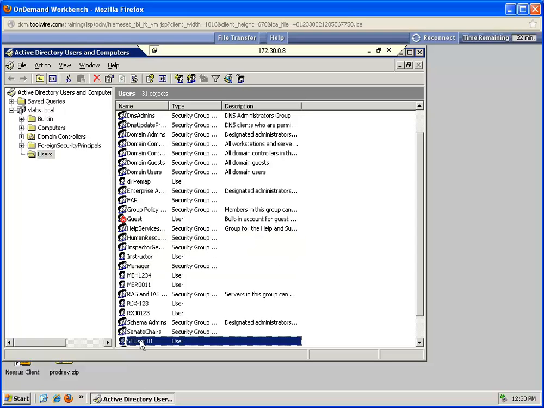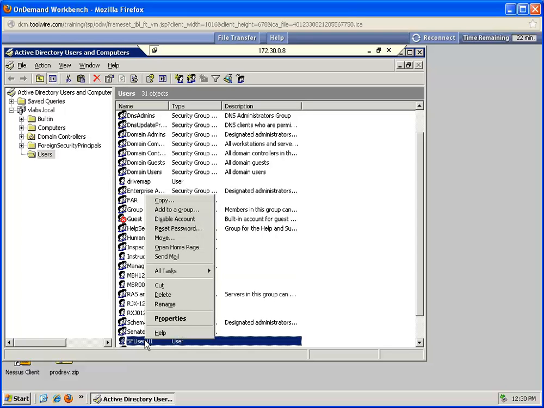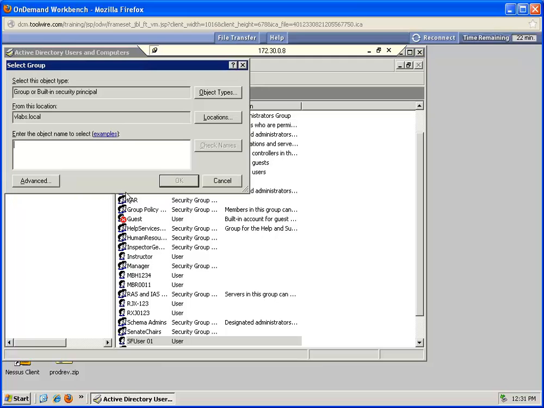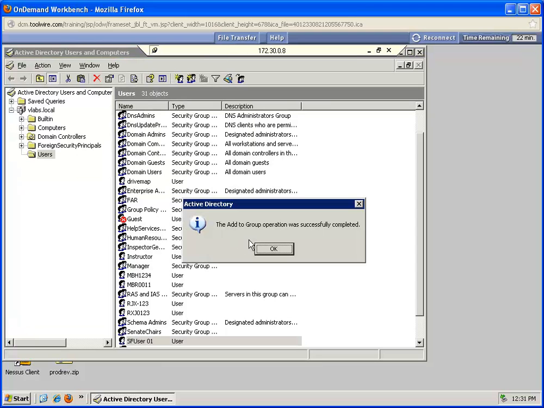Next, we want to add this user to a group. What you do is you would select the user, right click, and click the Add to Group option. Here we're going to type in the shop floor so we can add it to that. Hit check names. Once it's underlined, you know that it's been found and you spelled it correctly, and then click OK. And then it says you were successfully added to that group. Click OK.